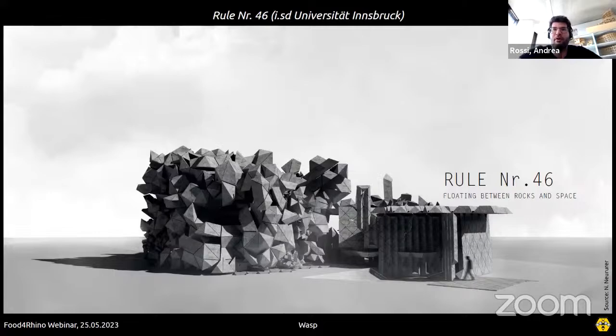Or again, here is some work at the University of Innsbruck, where students were exploring what the threshold is between order and disorder in a modular system. And we're really looking at the possibility of using the same system, which you can see here, both on the right and the left of this image.